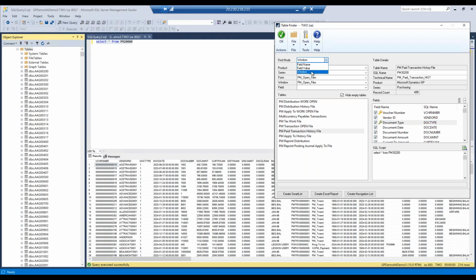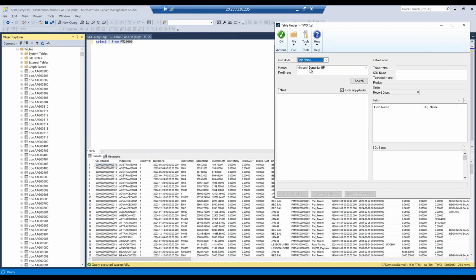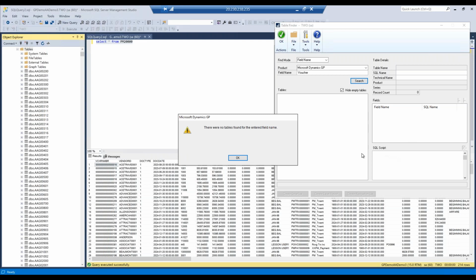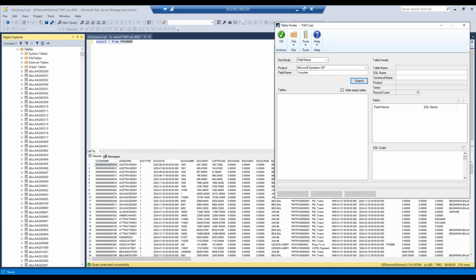You can go by window, I can go by field. So if I go by field name, and I'm looking for voucher number, so if I go field name and I go GP, and I go voucher, come on. It will search through all the tables and it should find me the voucher name. Okay, so that's because it's looking for the VCH.